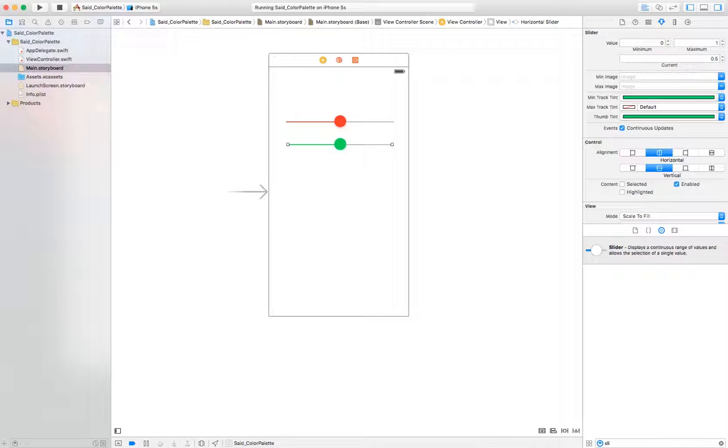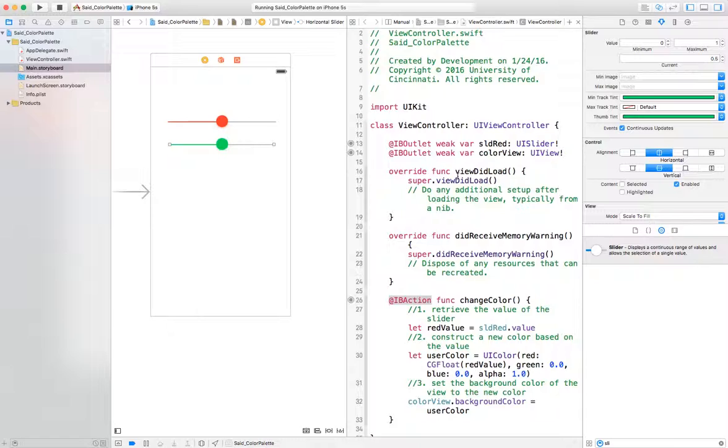Now that I did this, let's bring in the assistant editor so I can establish the connections. I need an outlet connection, so I'll click on the slider and drag. So here is the insert outlet. So this is an outlet, and I'm going to call it slide green. The type is UI slider.